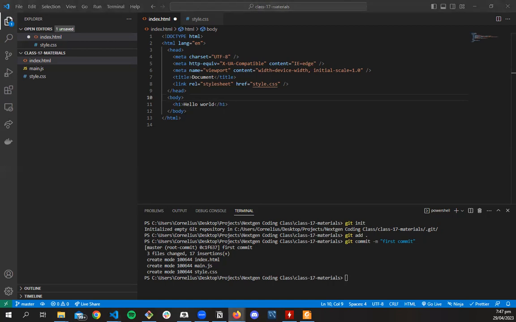So when we commit things, we are making snapshots, and Git allows us to roll back to previous changes and things like that. The way we initialize a Git repository is with the git init keyword. So when we do git init, we initialize a Git repository where we can now start tracking our changes.